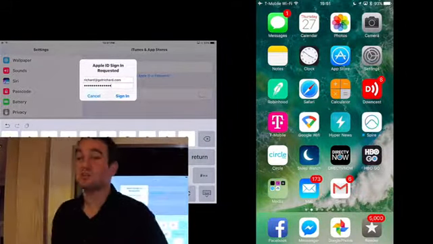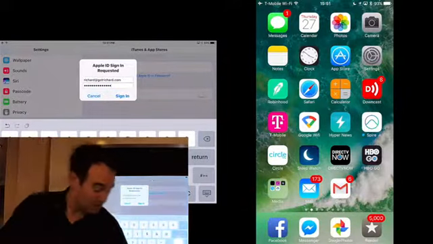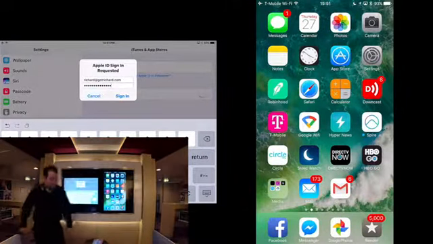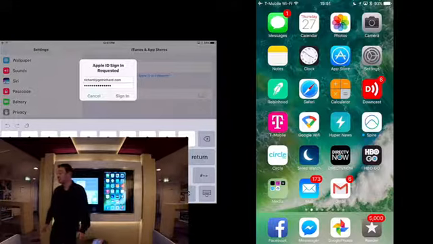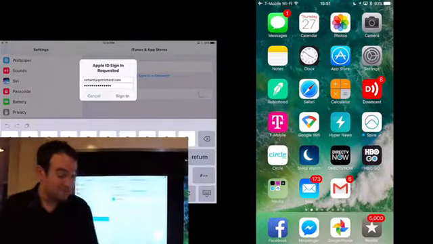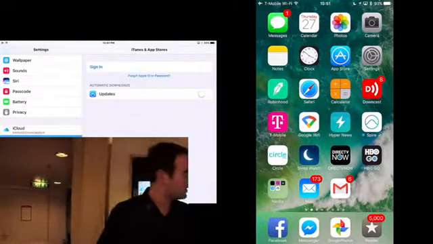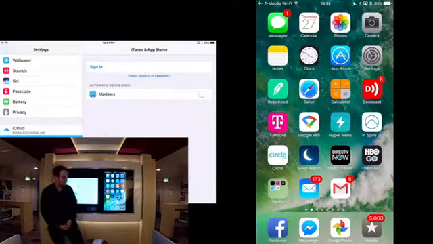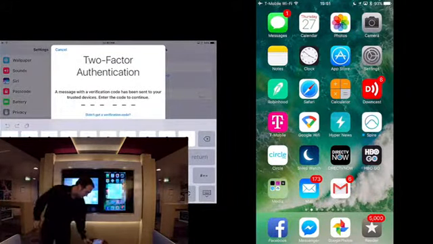But here's the thing. This is called two-factor authentication. So I'm going to hit sign in. And instead of needing just a password, it is going to contact all of my other Apple devices. So it needs the password, but now it's going to contact my other Apple device. If you watch the screen, give it about 25 seconds or so. It's trying to sort where it is, and it says two-factor authentication.